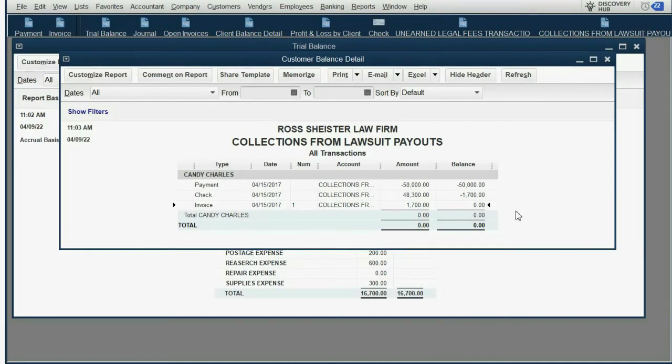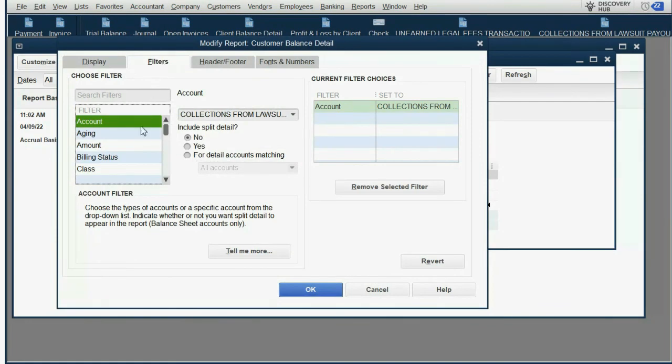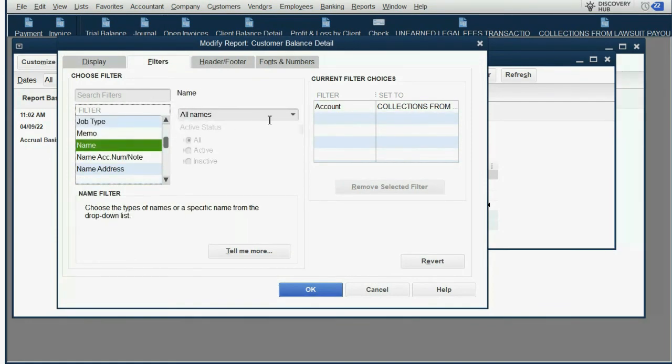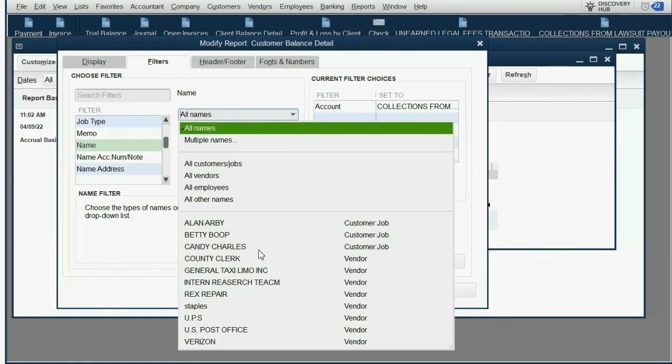You could filter this by customer if you had several. So right now we only have one client. But if you had collected for several, they would all be on this report, but you could click Customize, Filter by Name, N for name, and choose only Candy.